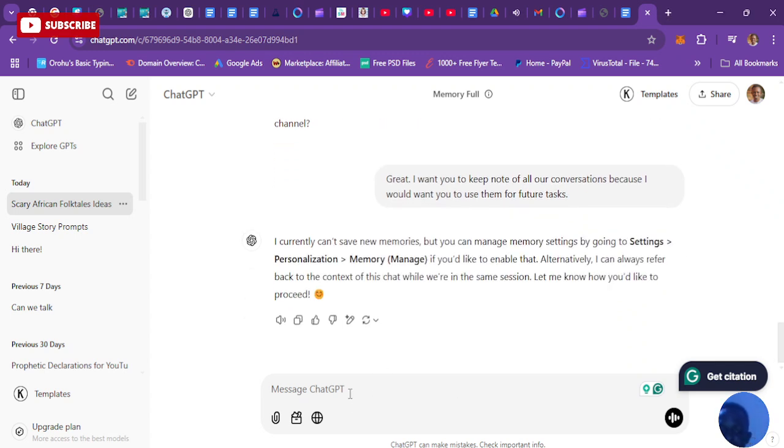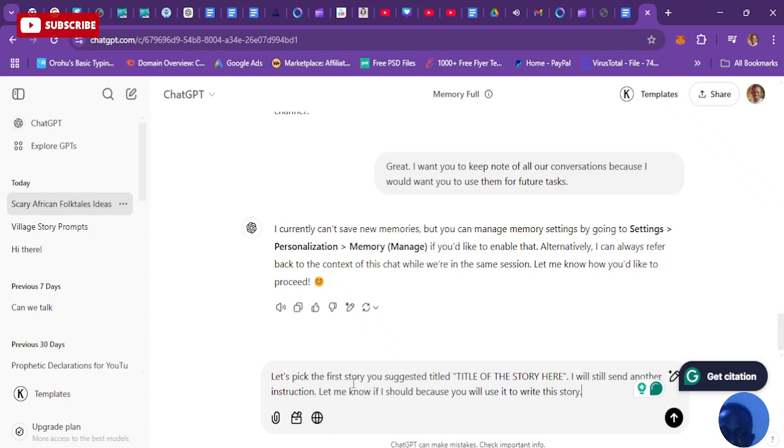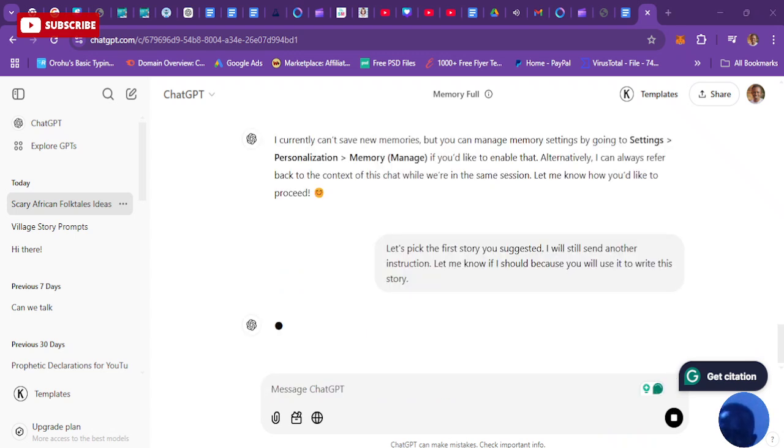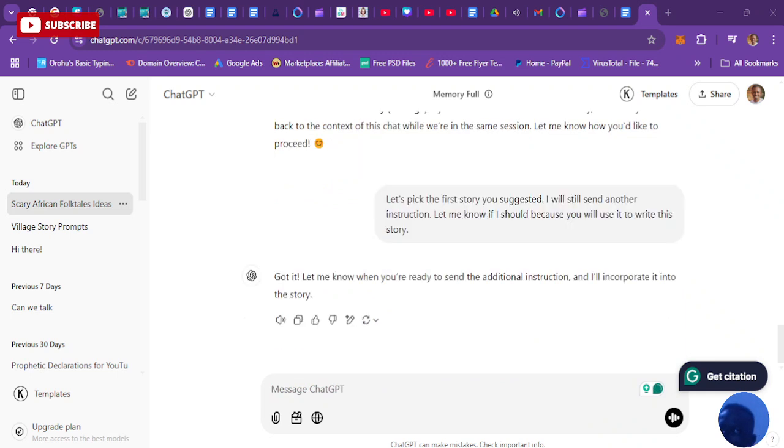You can see, okay, so let's pick the first story that you suggested. I will still send another instruction. Let me know if I should, because you will use it to write the story. I will share that and allow ChatGPT to proceed. Then this is where I would go ahead with the next prompt. And the next prompt is going to be to write a story.